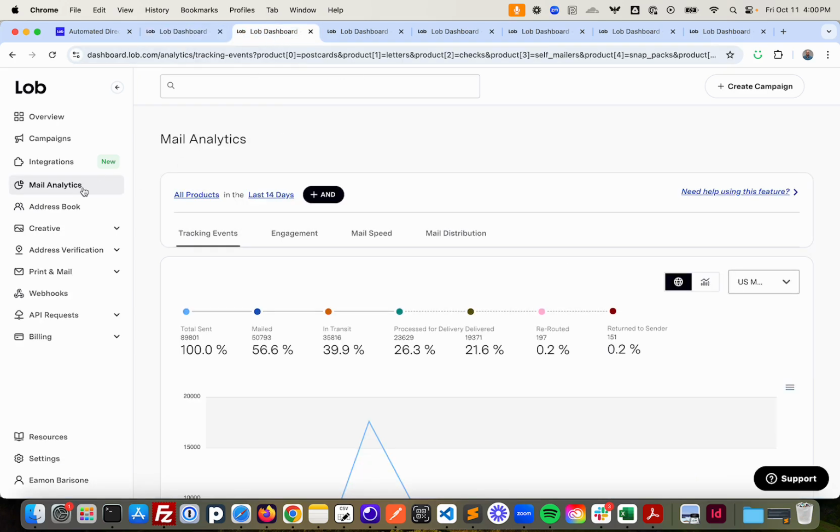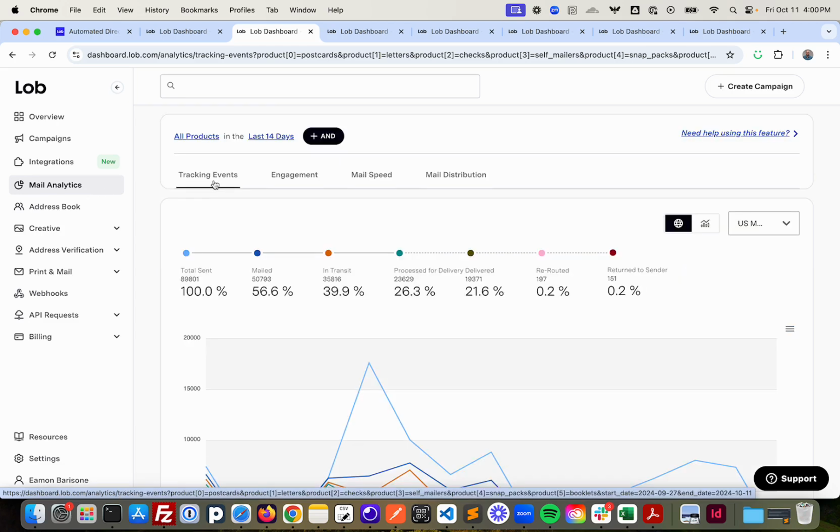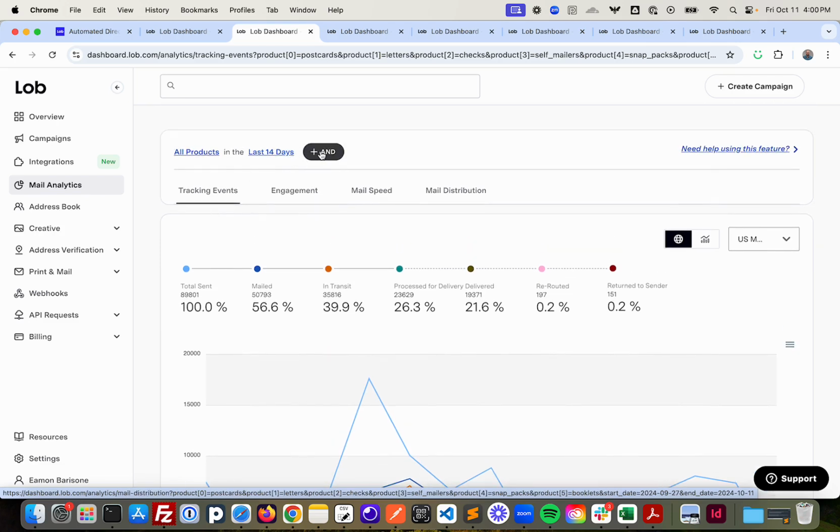We also have a broader analytics dashboard that lets you take a look at a subset of your mail and get a status update across that entire batch of mail. So the first report you see here is the tracking events report. So I can filter for any batch or subset of my mail and understand at a high level what percentage of those pieces have been sent, have reached the mailed stage, have reached the in-transit stage, processed for delivery, etc. You're also going to see that Lob is tracking when something has been rerouted or returned to sender. So no need to wait for those to come back to your own mailbox. You can actually capture those as tracking events within Lob.